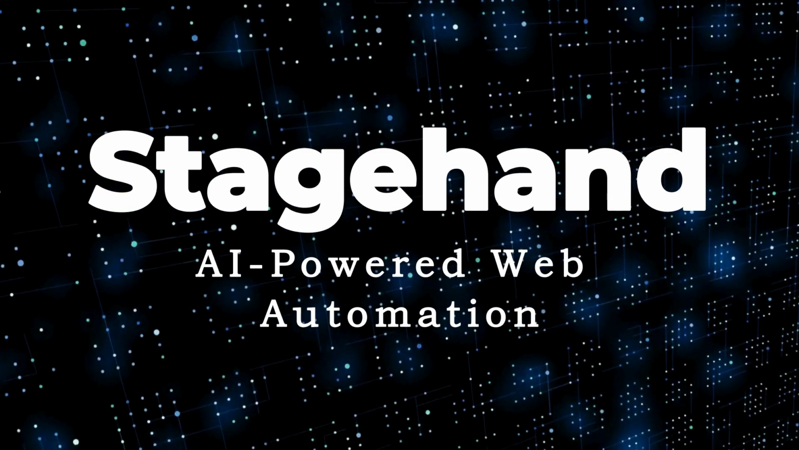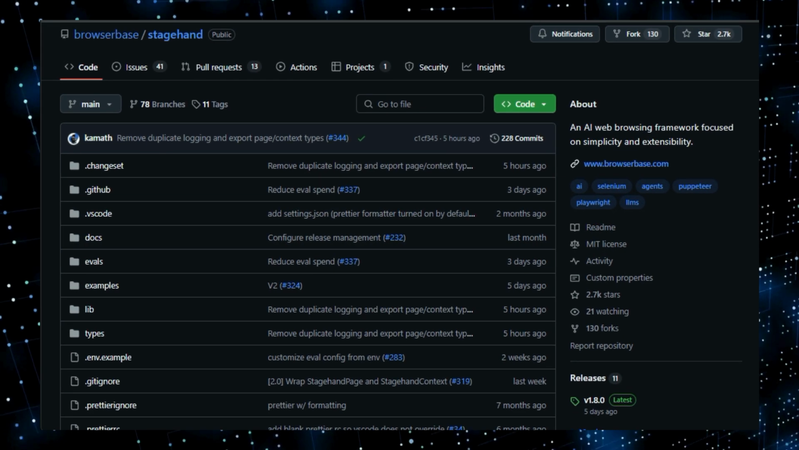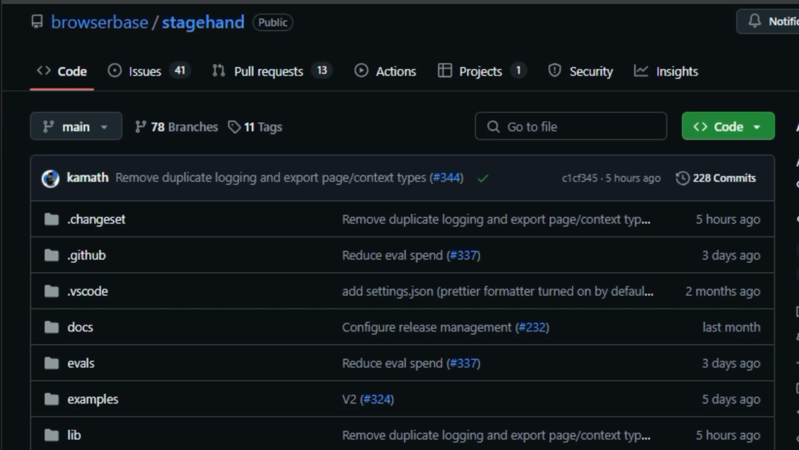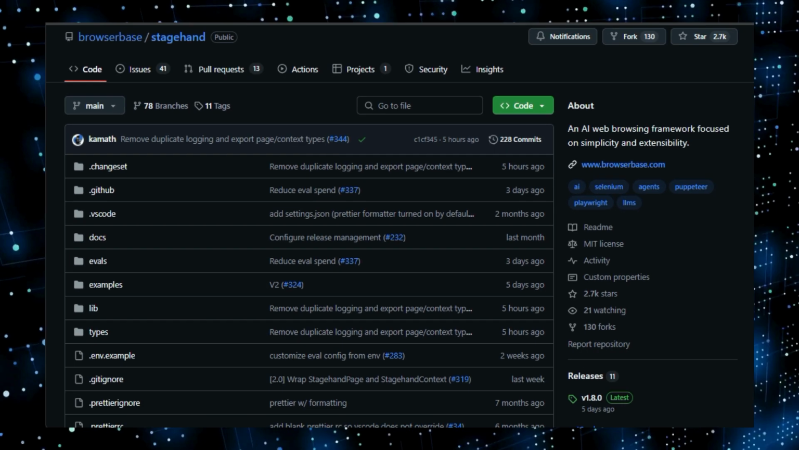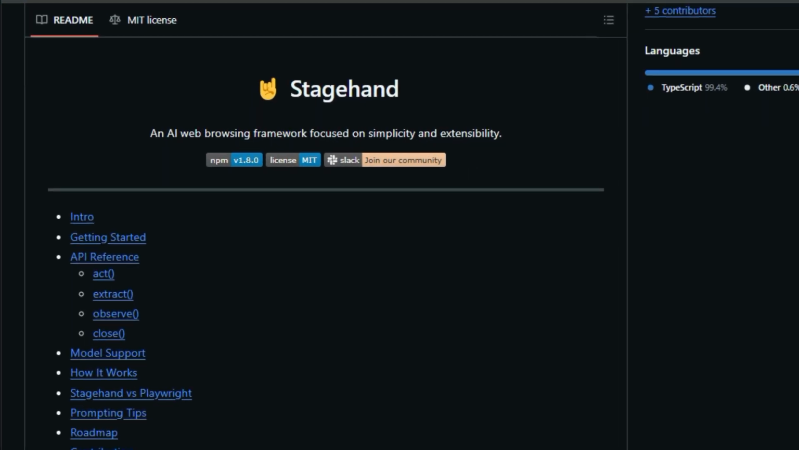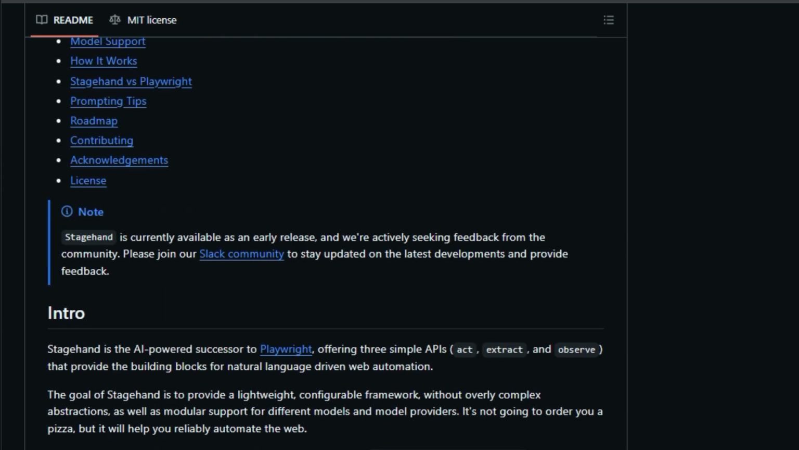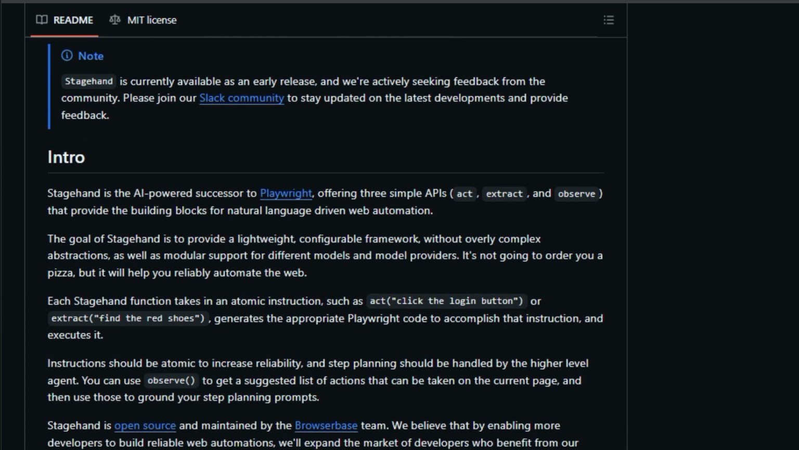Let's move to our next project. Project number 2, Stagehand, AI-powered web automation. We're diving into another exciting project that's changing the game for web automation, Stagehand. This is an AI-powered web browsing framework focused on simplicity and extensibility, making it easier than ever to automate web tasks using natural language. What sets Stagehand apart?